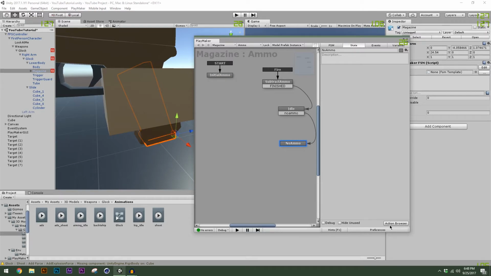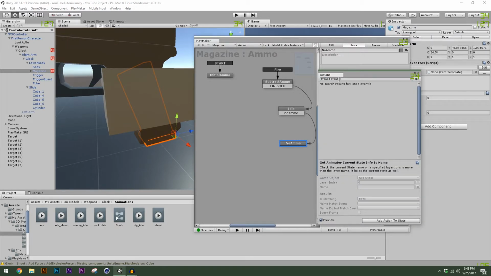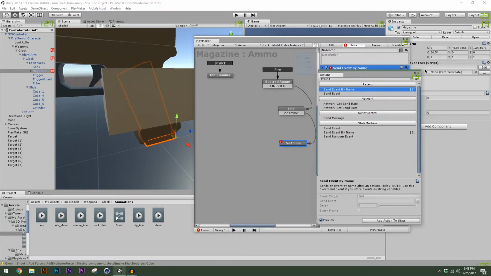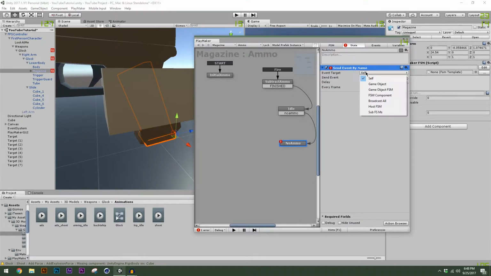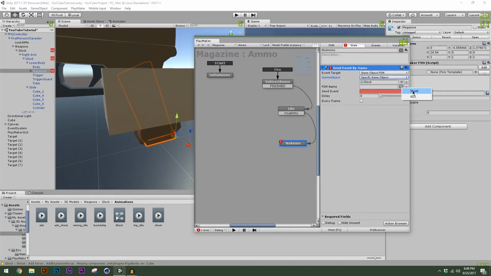So in this state, we basically want to tell our gun that it can't fire anymore. So we'll go to Action Browser, and we'll do send event by name. What's going on? Send event by name. We want to send the event on a game object FSM. Specify that game object. It's the Glock. The FSM is shoot. And we want to send the event no ammo. Or just make that lowercase.